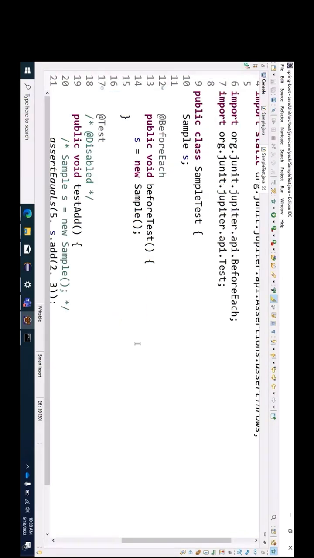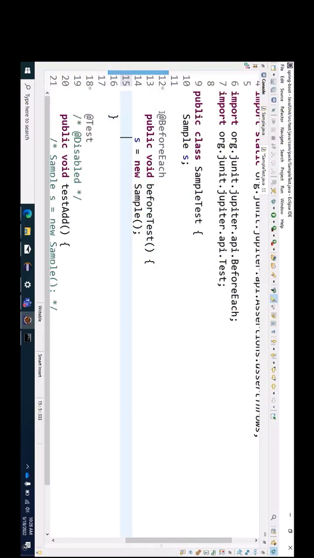Now go to your beforeTest method. After creating the object, s is equal to new Sample, type System.out.println inside the brackets: before each test.